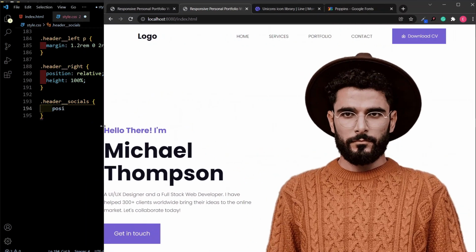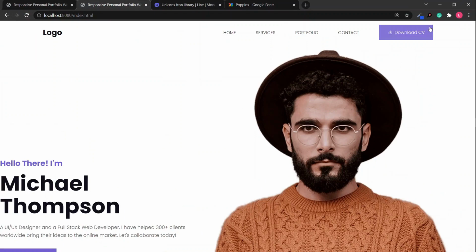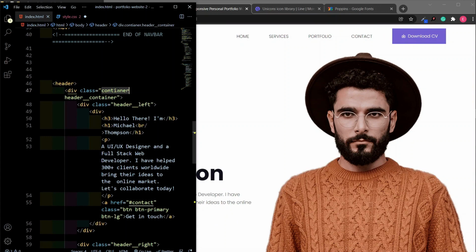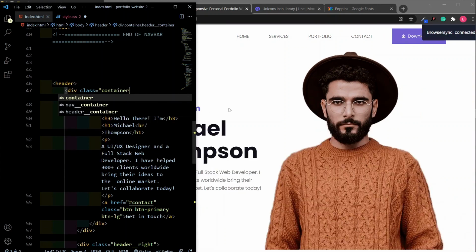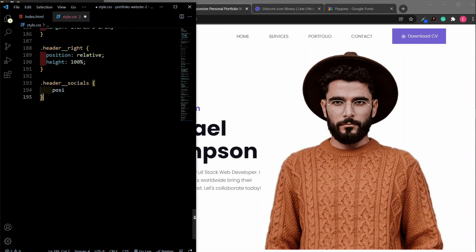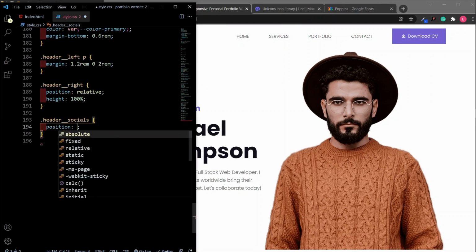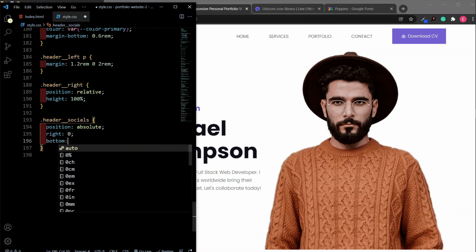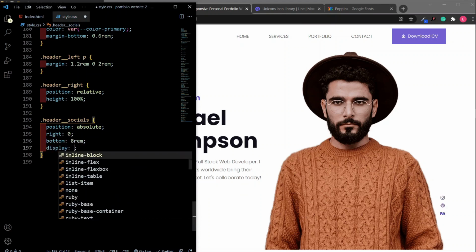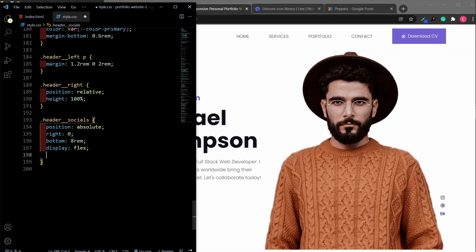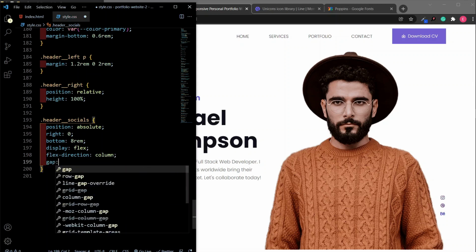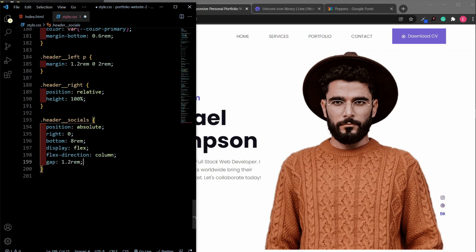Let me make this larger. Things are not working as they should because I think I misspelled container. So this should be container. Good. Let's go back. Position absolute, and it's going to be 0 from the right, and from the bottom 8 rem. I'm going to display that flex. The flex direction is going to be column, and the gap between them is going to be 1.2 rem. Let me change the font size to 1.2 rem as well.